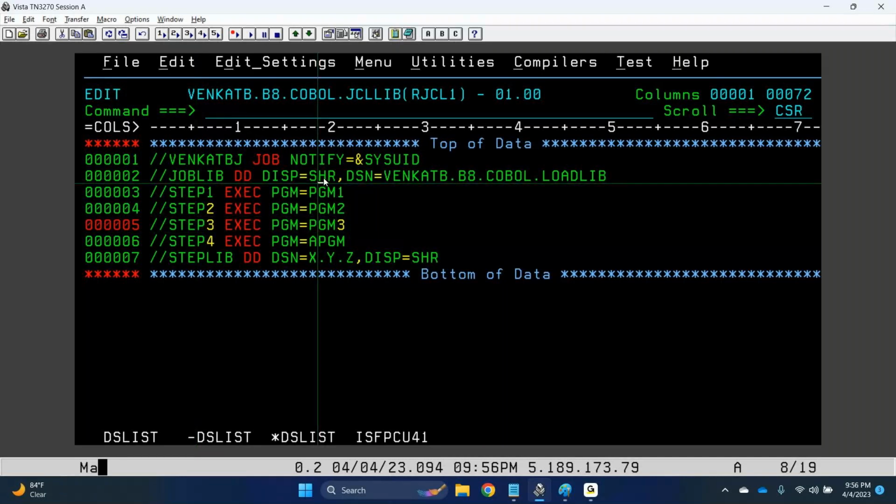APCM, it will check the load library in this particular data set. If it is present, it will execute. It never looks in this PDS. If APCM is not present in X.Y.Z, then it will look for the load library. So STEPLIB is applicable for a step, JOBLIB is common for all the programs.